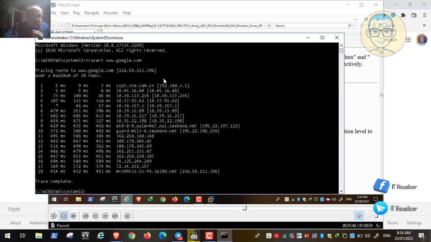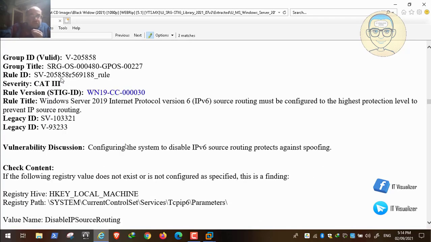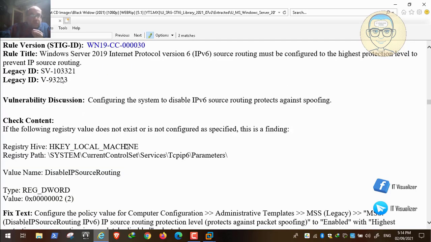So now I have done tracert and I know all of this data. What guarantee is there that the hacker does not know this info? So we need to protect this kind of data. Let's go and configure this for IP version 6 and IP version 4. So we need to disable IP source routing. This is a way to protect our data against spoofing.